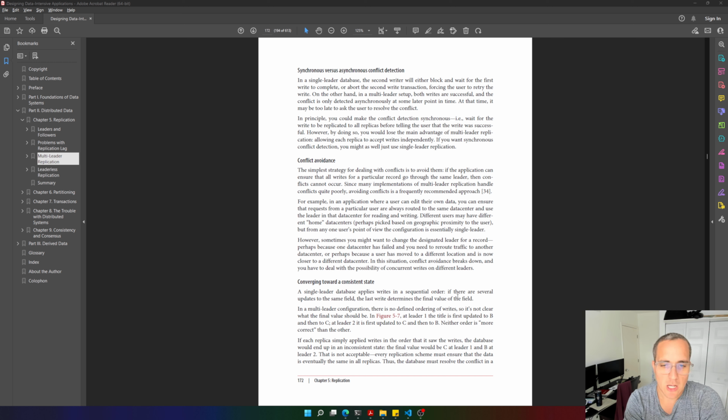Converging toward a consistent state. A single-leader database applies writes in a sequential order. If there are several updates to the same field, the last write determines the final value of the field. In a multi-leader configuration, there is no defined order of writes, so it's not clear what the final value should be. In figure 5.7, at leader 1 the title is first updated to B and then to C. At leader 2, it is first updated to C and then to B. Neither order is more correct than the other.